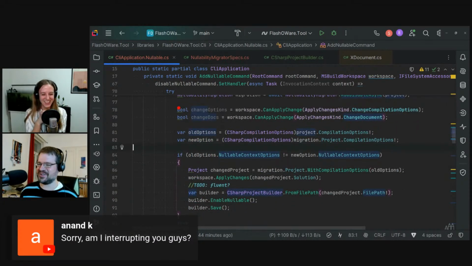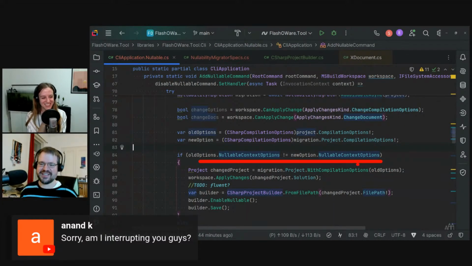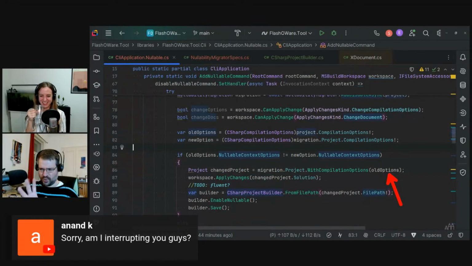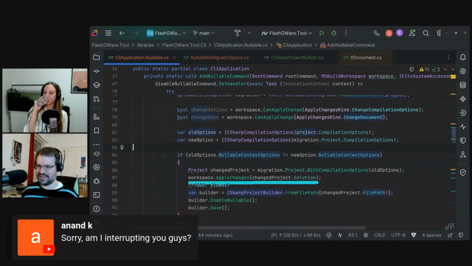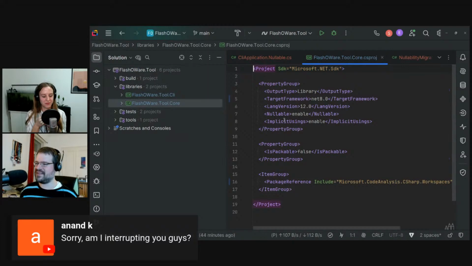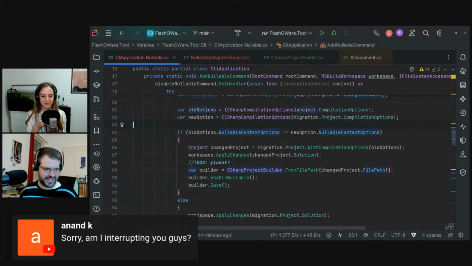And so we check, have those compilation options changed? That will be problematic when applying the changes. So if we do use the old options, cool, but we still need to update the CS project. We still need to put the nullable enable in there. And this is what we intend to do with that last change.